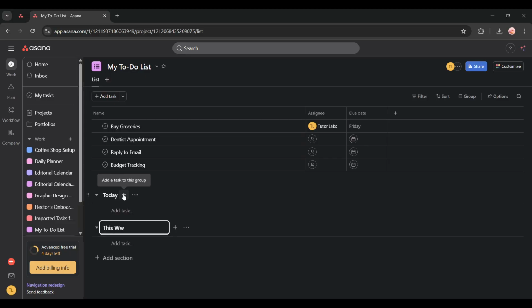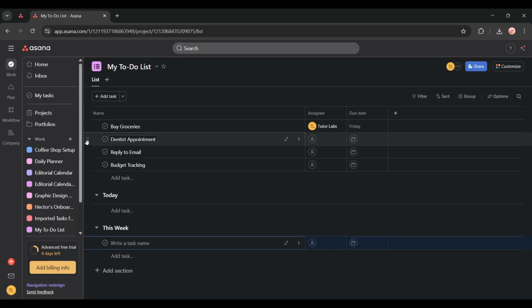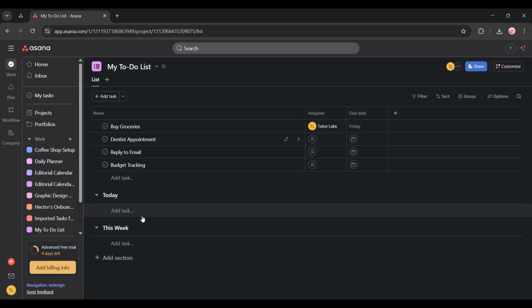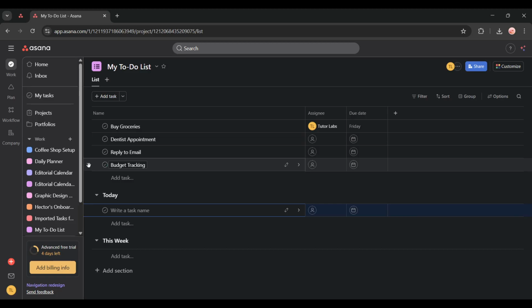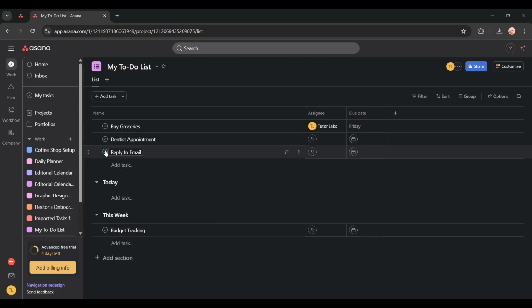Once your sections are created, simply drag and drop tasks into the appropriate section based on their priority or timeline. Finally, as you complete tasks throughout your day, click the circle to the left of the task name to mark it complete. This gives you a visual sense of progress and keeps your active list clean and focused.